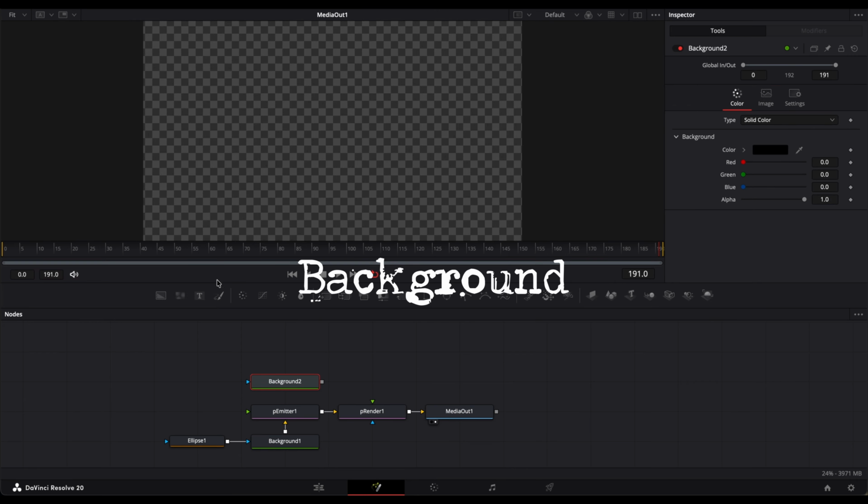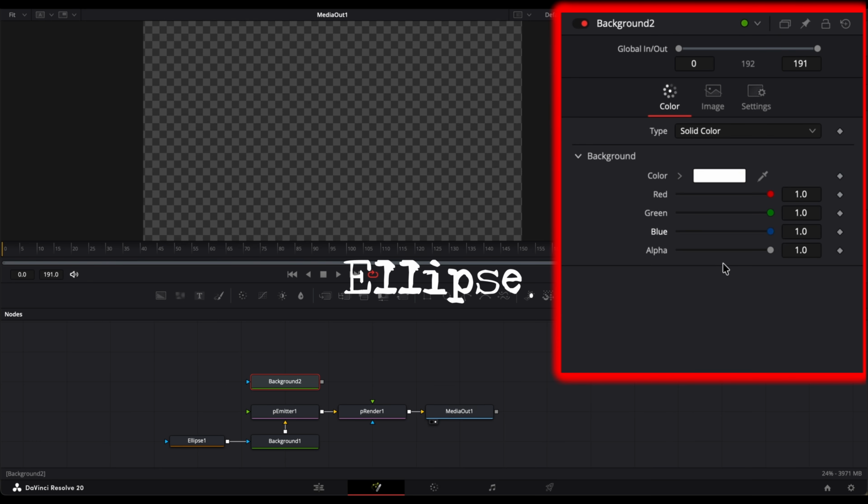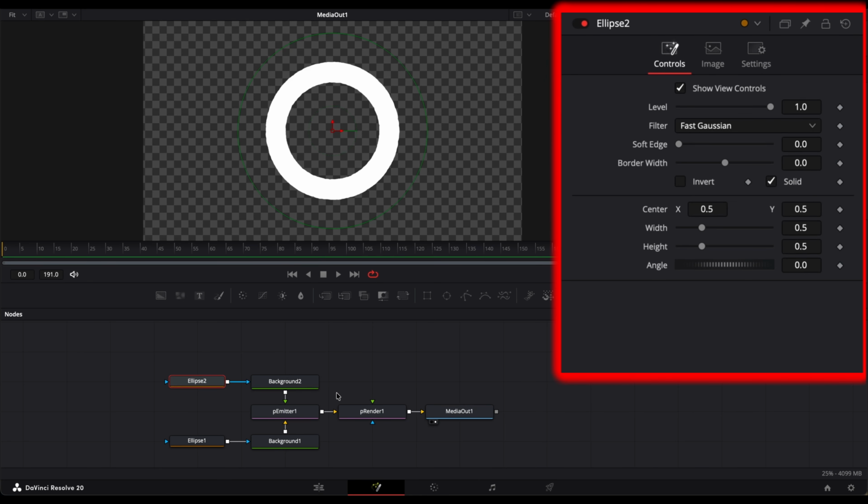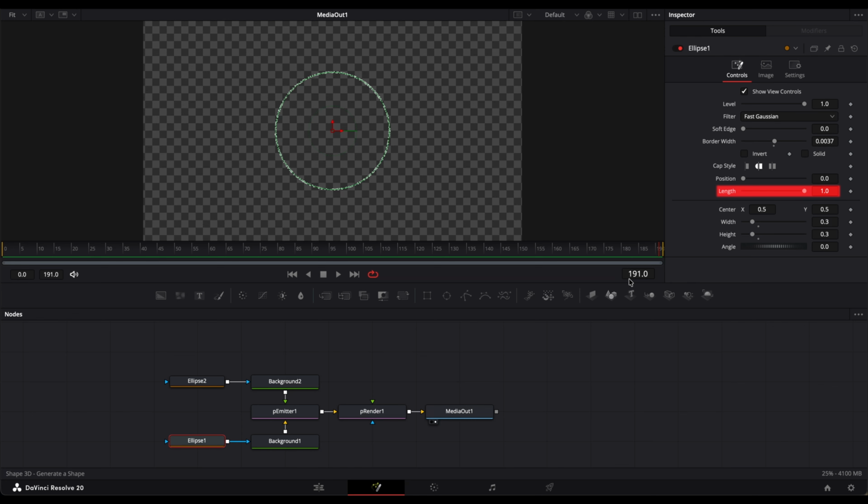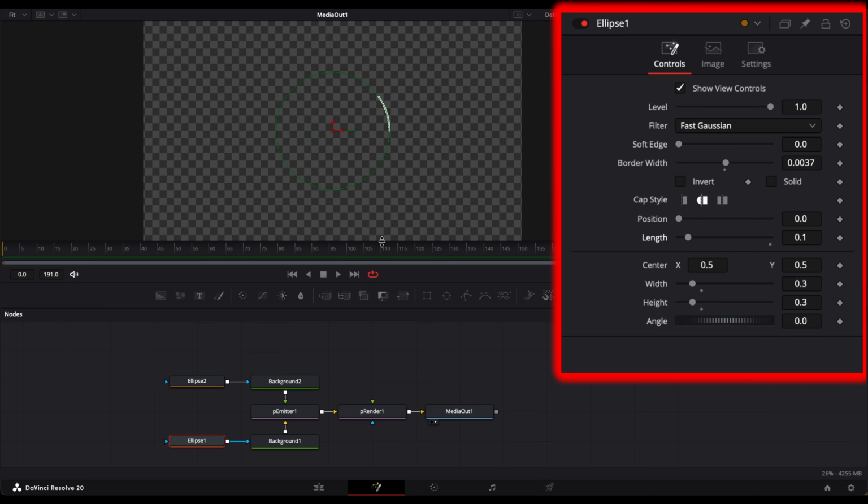Add another Background node, set its color to white and connect an ellipse. Reduce the size to create particles. Return to the first ellipse and reduce the length value to 0.1. Set a keyframe on the position parameter, move to the end of the clip and set the value to 2.